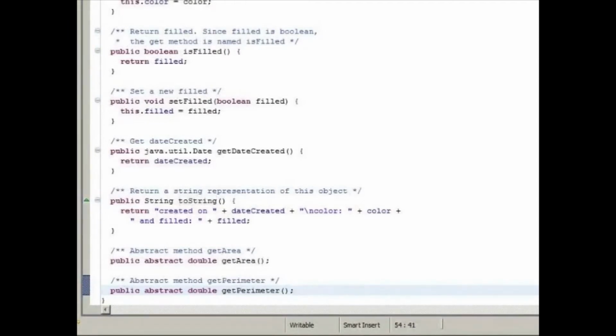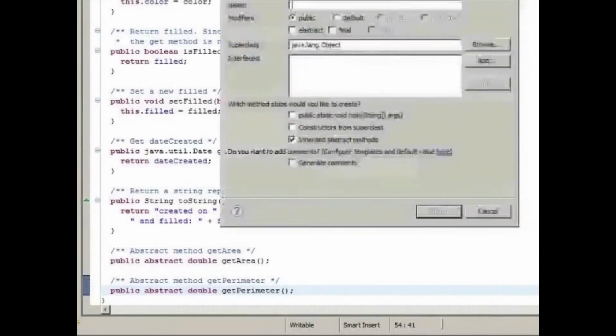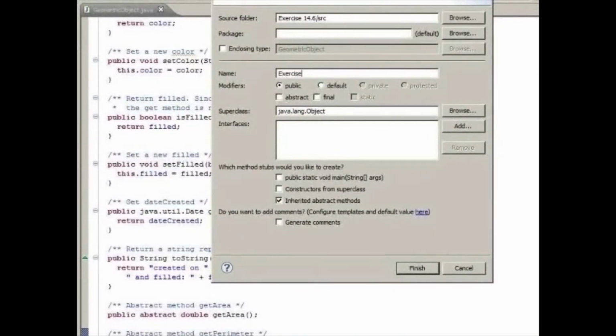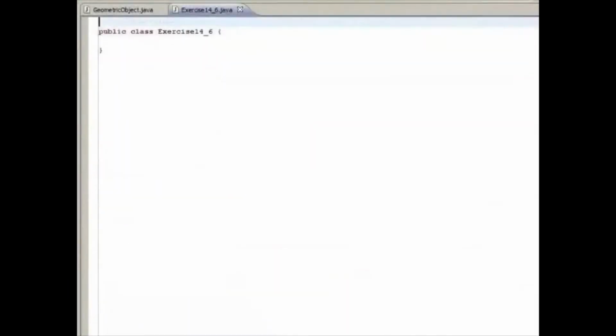So now that I've gone over that, we can add another class, and this one is actually going to be called Exercise14_6, which is our standard naming convention we've been using for these homework videos. Alright, now that we've got all that out of the way, let's get started on writing some actual code.